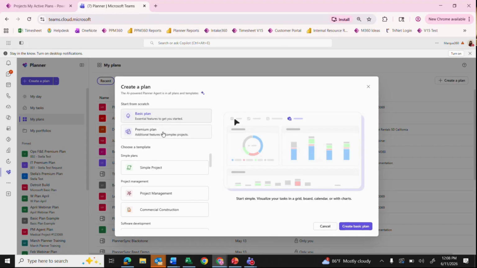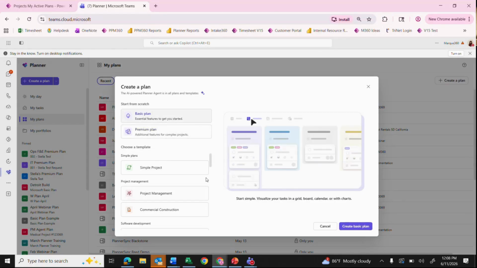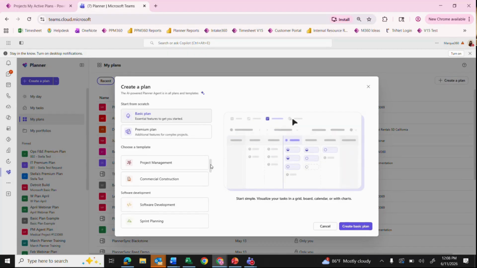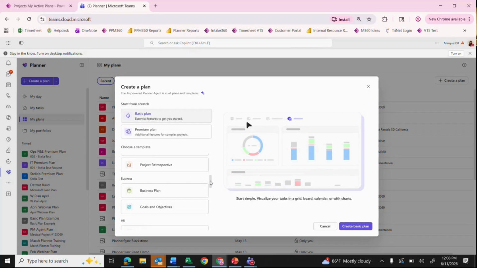Now let's talk about these options that we have here to create a plan. I can create a basic plan or a premium plan just from scratch. So there's no tasks there. I would have to add all the tasks. But we also have these templates down here, which are really nice. So simple plans, project management plans, software development, business.